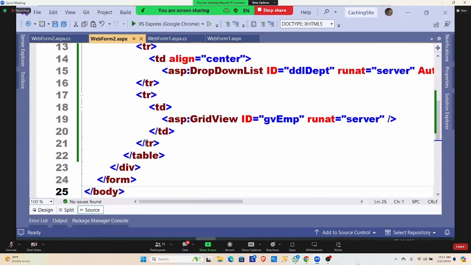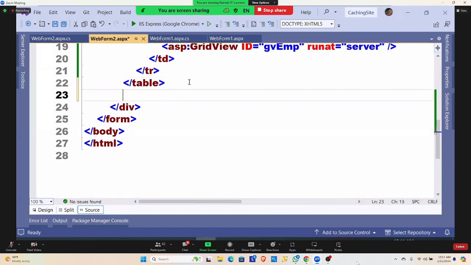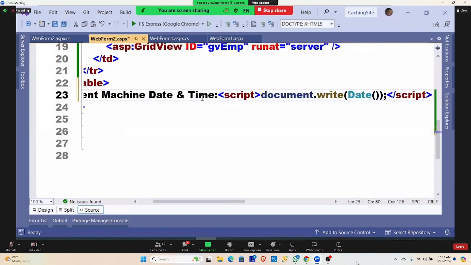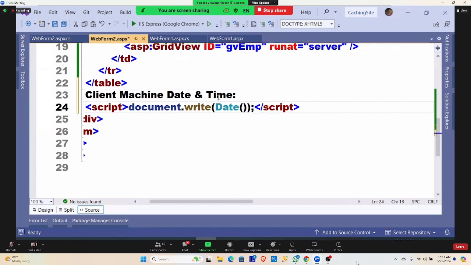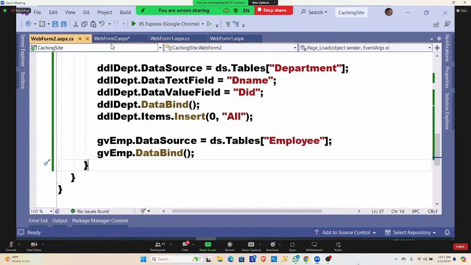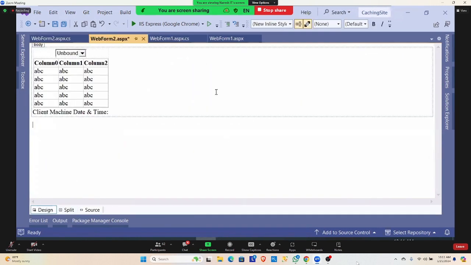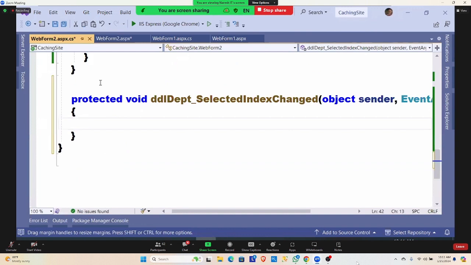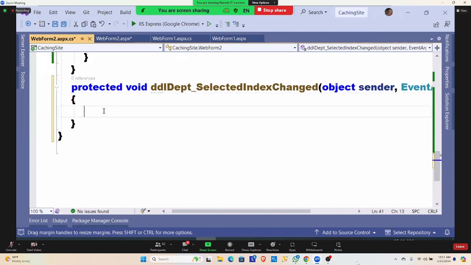Okay, just a minute. Here also, I want to show the client time. Explained you this already. I want to show the client time. That is the JavaScript code I'm writing. Okay, well, now in the drop-down list, what code? Selected index changed. So double click on it.